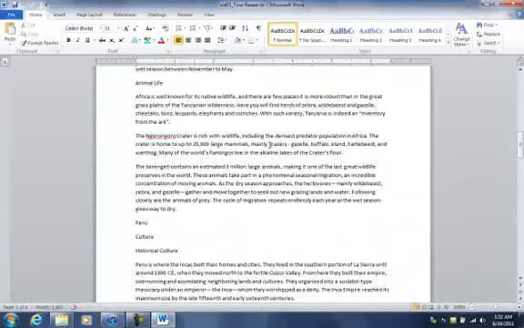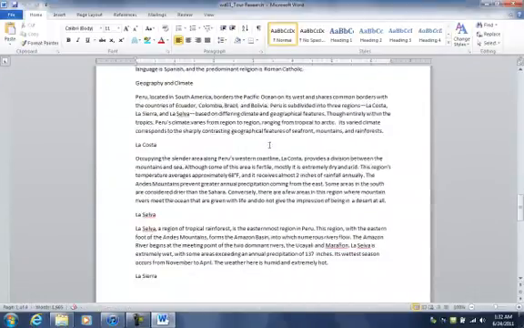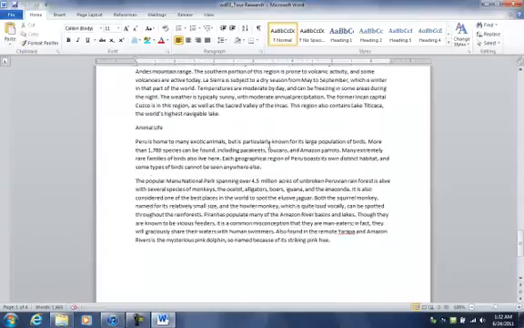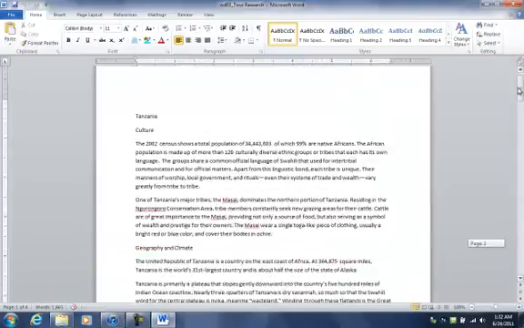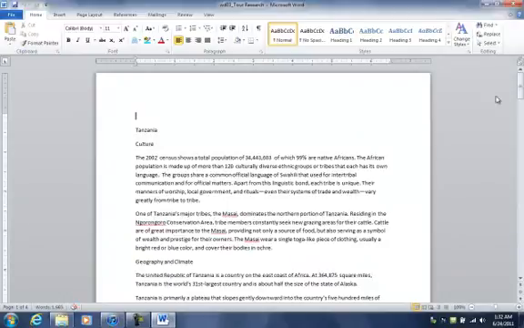And you can see this is a much larger document than we've dealt with before, but nothing we can't handle for sure. I'll scroll back up to the top. It tells us to apply heading styles. To do this, we need to move to anywhere in the Tanzania main heading. That would be this one right here.